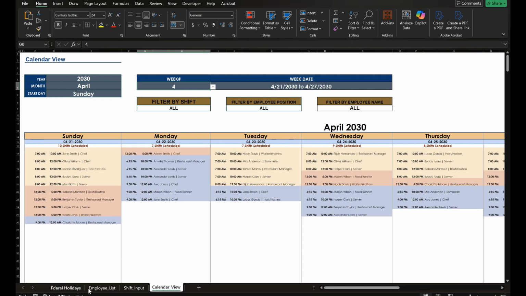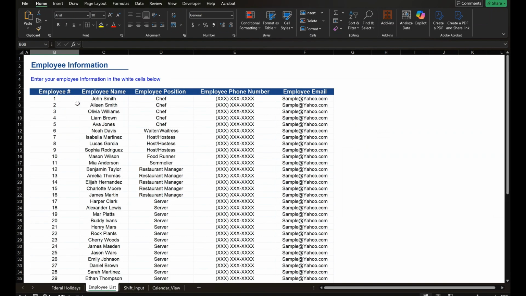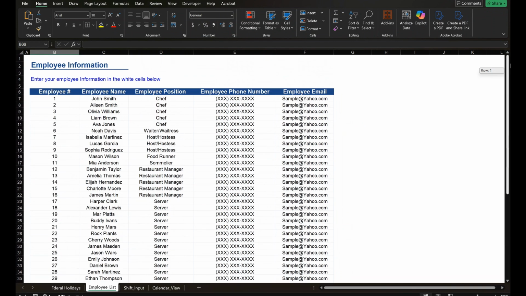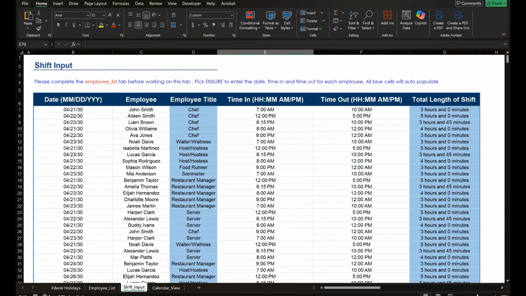Okay, so then the next tab is the employee list. This is where you actually start if you buy this scheduler. So you could list up to 50 employees or schedule up to 50 employees. So first, what you do is you can just type in their name, right? So you input their name, their position, their phone number, their email address. And then from there, you can go to the shift input.